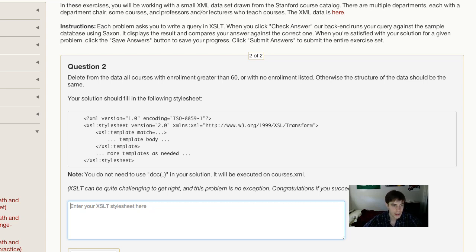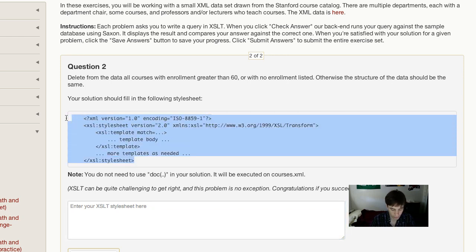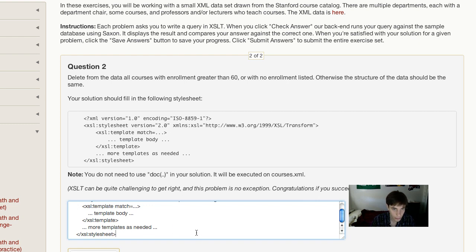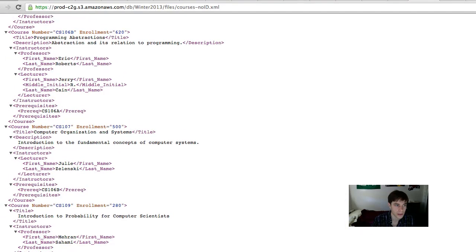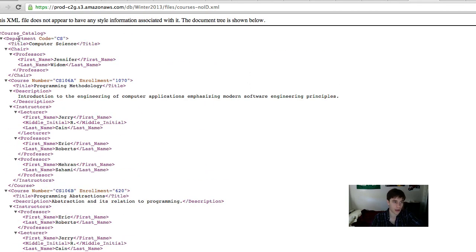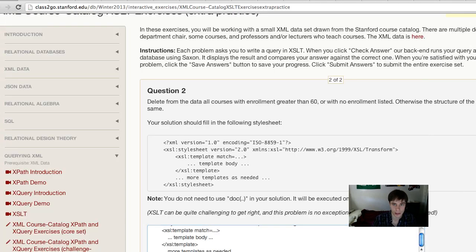Delete from the data all courses with enrollment greater than 60 or with no enrollment listed, and otherwise the structure of the data should be the same. Okay, so we'll again start off with our template. We want to keep the structure of the data the same as before. If we recall, that means we still want to have the root element course catalog, and then the departments and all of their courses listed in the same way.